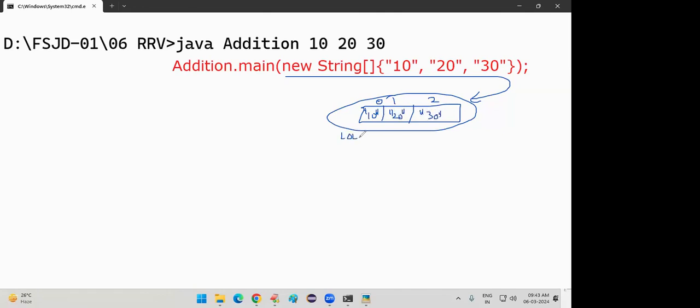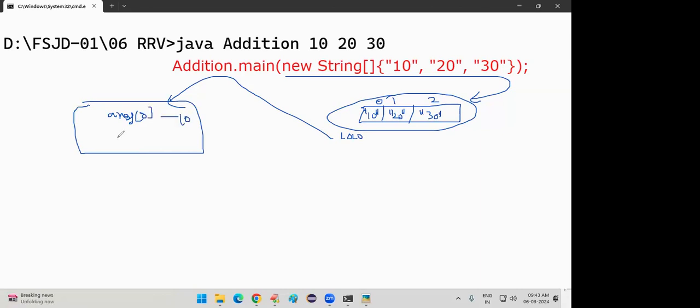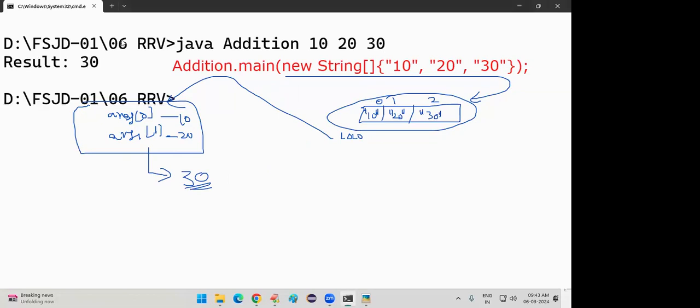The reference is 10, 10. Now this reference goes to the main method. Inside the main method, you are reading only args of 0, 10, and args of 1, 20. Listen, the result you are getting is 30. Is this 30? Is this 30? Talented people are there. The result is 30. Now all people realize.